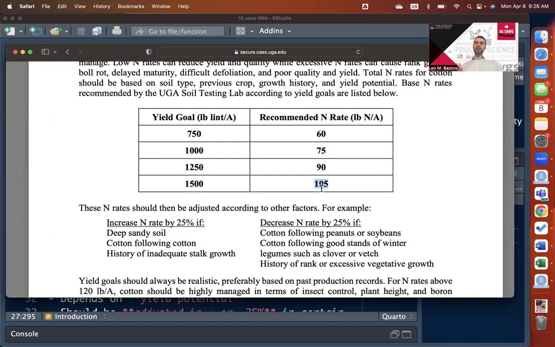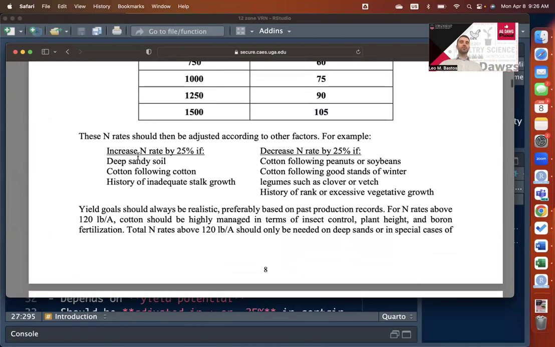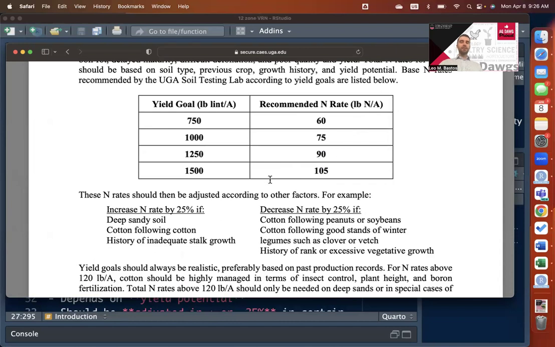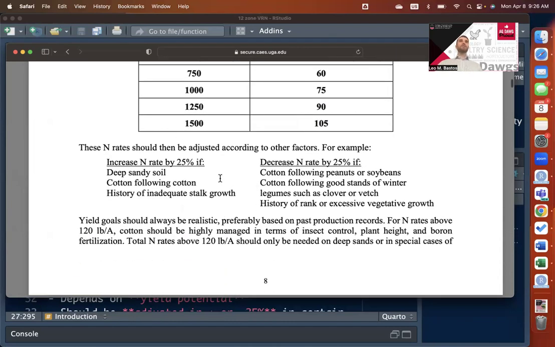But then there are a few places where it changes the rate. You first calculate your total rate here, and then if you look below, there are a few conditions. You should increase your nitrogen rate by 25% if you're in a deep sandy soil, you have cotton following cotton, or you have a history of inadequate stalk growth. Similarly, you should decrease your nitrogen rate by 25% if you have cotton following peanuts or soybeans. That's because peanuts and soybeans fix nitrogen, and there is an assumption of a nitrogen credit coming from that peanut or soybean crop into the cotton crop.